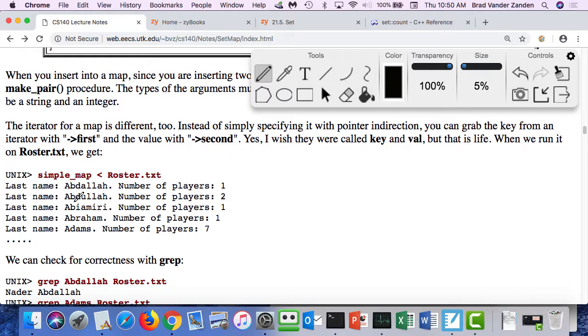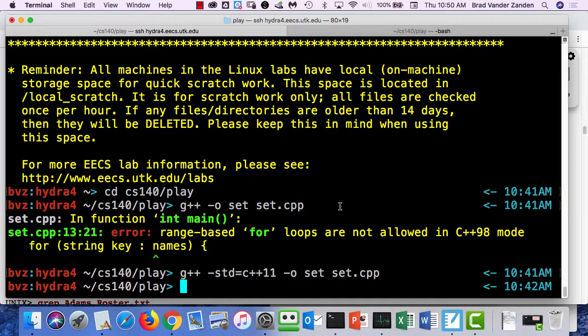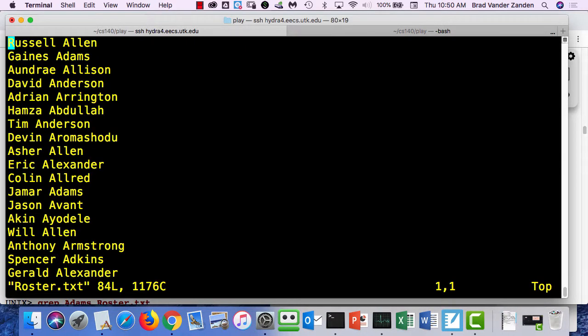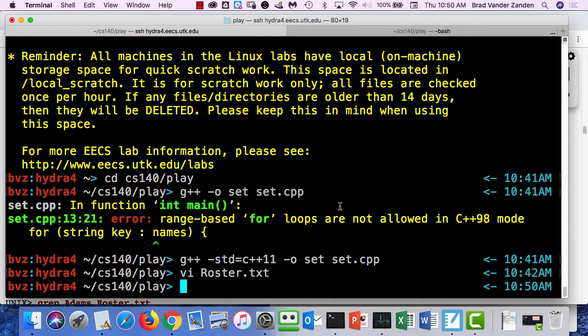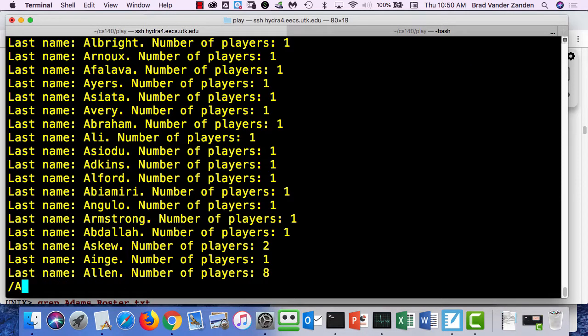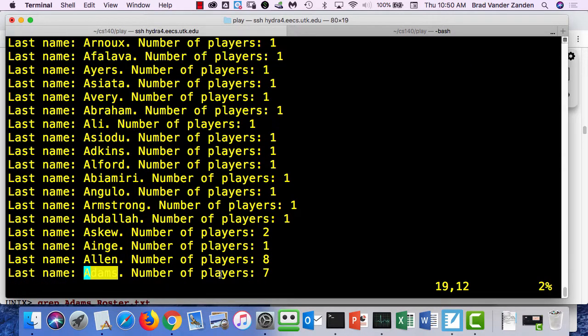So the file, there's the file, all last names with A. There are some duplicates, so if I look for Adams, you see 2 right there. Here's some more Adams, more Adams. And if we were to run our program and put the output into temp and look at temp, search for Adams, we find Adams, number of players 7.